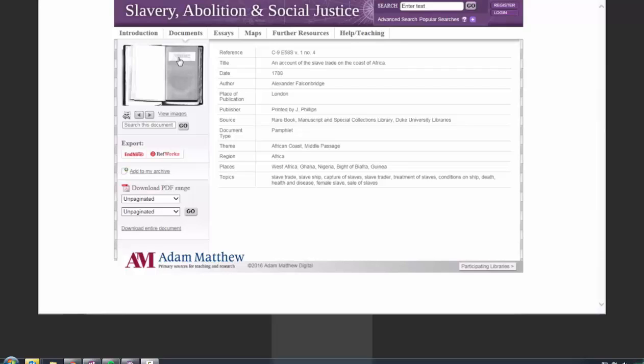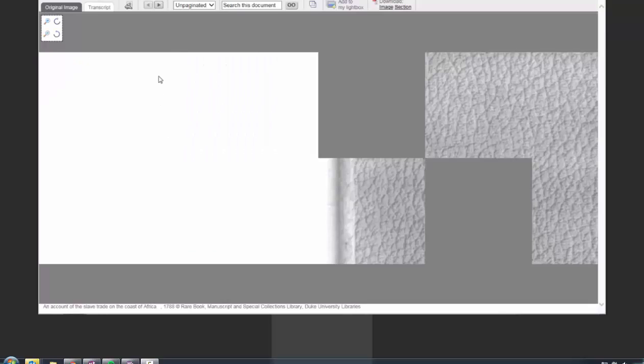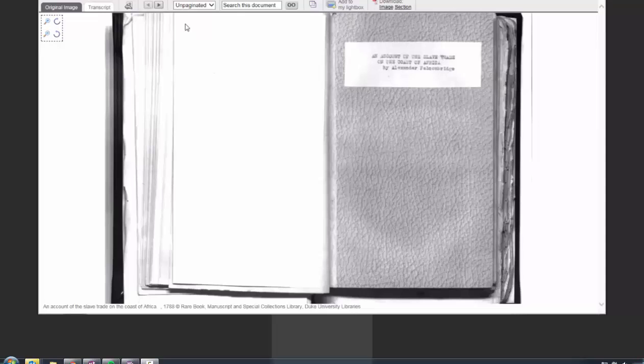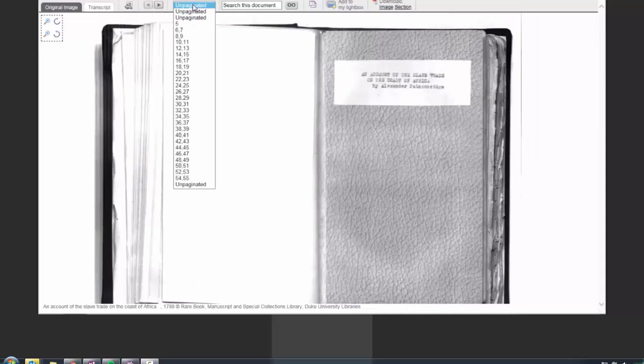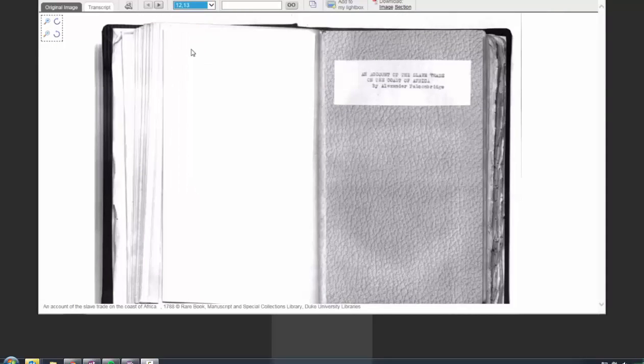And this is actually a personal account of the captain of a slave trading ship, a gentleman called Alexander Falconbridge, and he gives a really interesting look at the process and the voyage and what it was like to work on one of these slave ships. So I'm just going to click into the book here. It is printed. Move to pages 12 and 13.